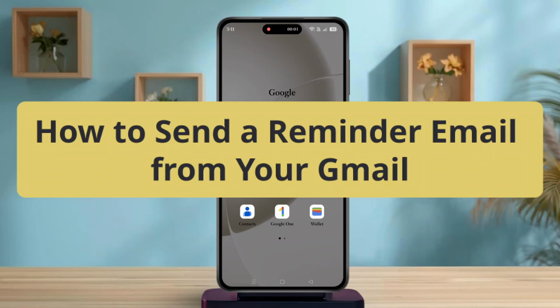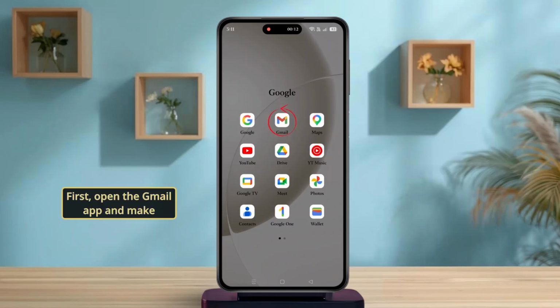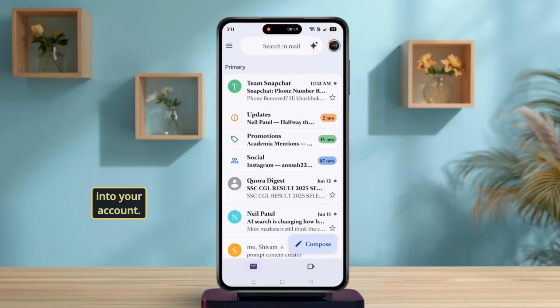How to send a reminder email from Gmail. This quick tutorial will show you how to schedule an email so it's delivered automatically at a specific date and time. First, open the Gmail app and make sure you're signed into your account.